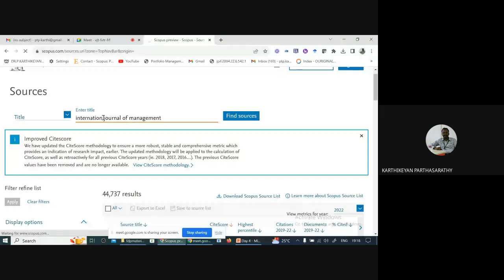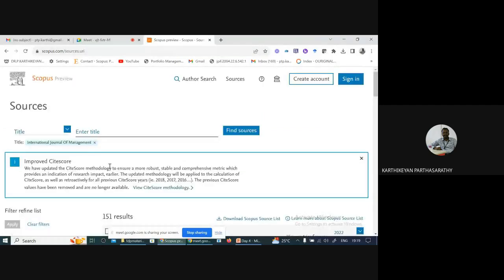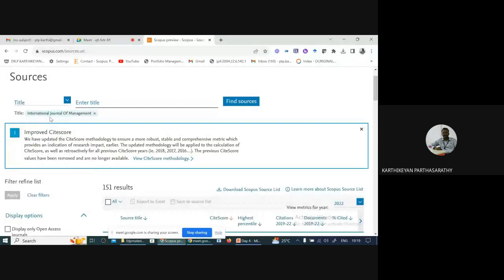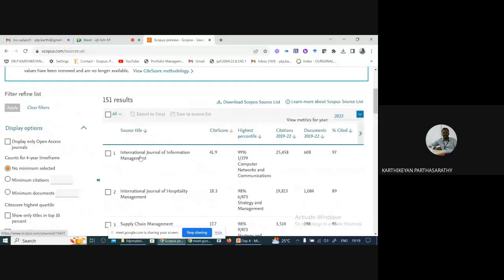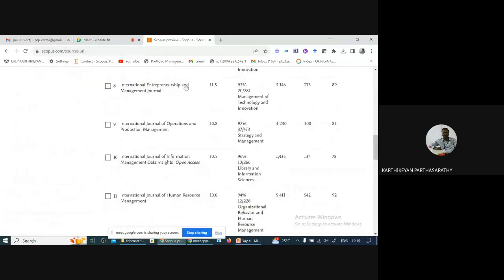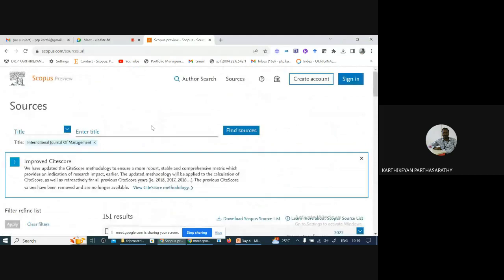There are 151 results related to this search, International Journal of Management. There are International Journal of Information Management and International Entrepreneurship and Management Journal. So many journals are available. If you want, you can close this again.